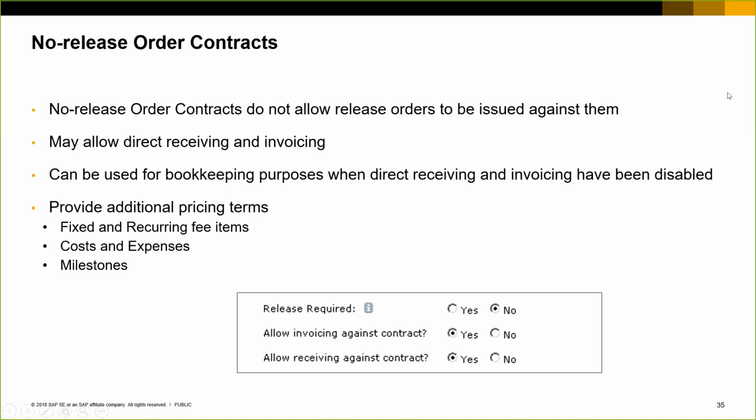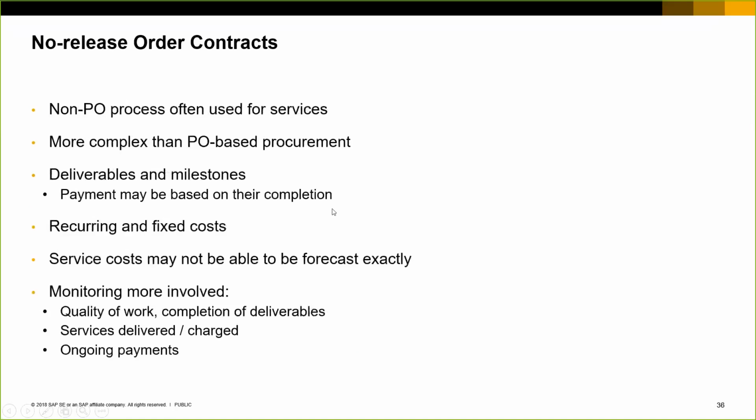And we talked about the costs, expenses, milestones, and fixed fees. So those are the item types. We had a no release. That's exactly what we did here. We put that up. These are great for monitoring quality of work through the deliverables, whether services are delivered, uncharged, and ongoing payments for those recurring types.